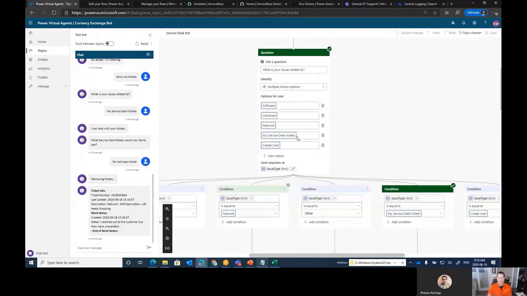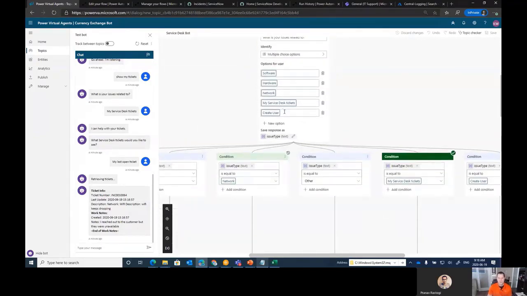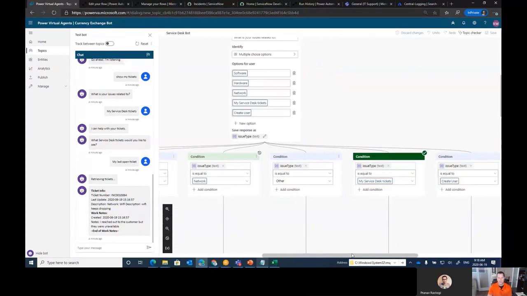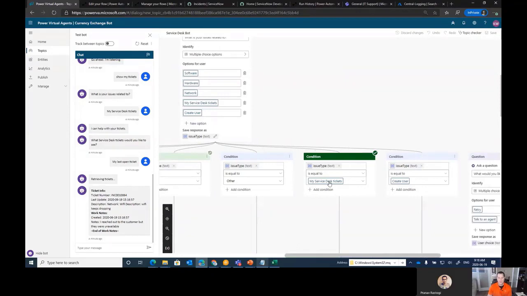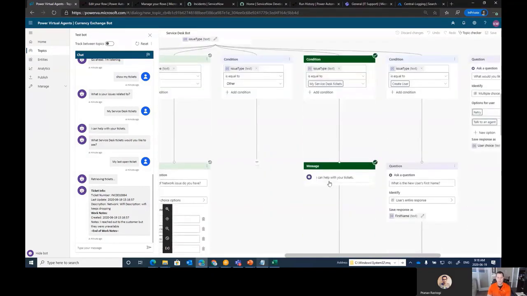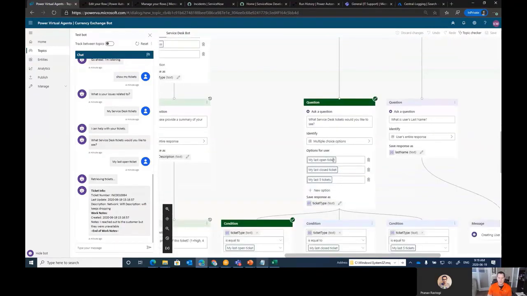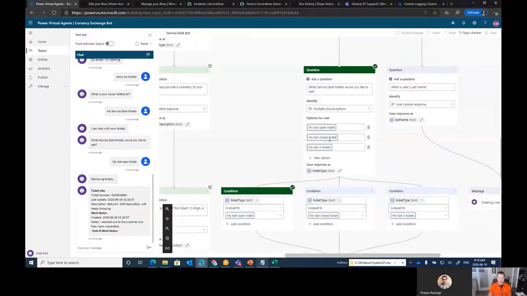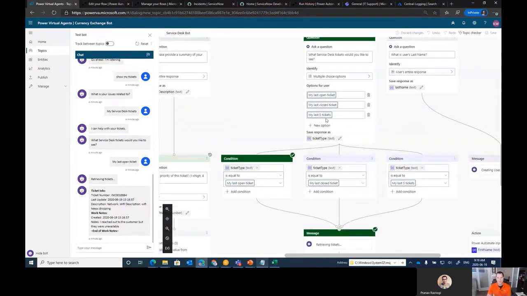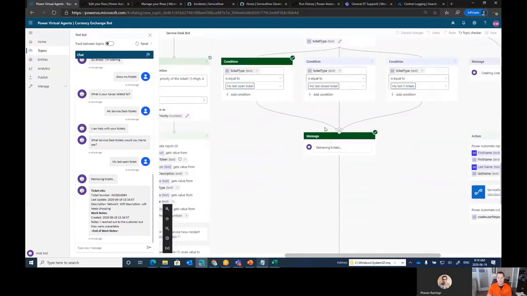Here, I'm going to go ahead now and start to ask questions about what my issue is related to. And in the case of, let's just go with the My Service Desk tickets, I'm going to then have a branch that's focused on this specific topic. We're then going to provide a message saying I can help you get your tickets. And then I'm going to break the question down into another question where it says, okay, what sort of tickets are you looking at? Your last ticket, your last closed ticket, or your last 5 tickets? And so here I'm capturing what those values are.